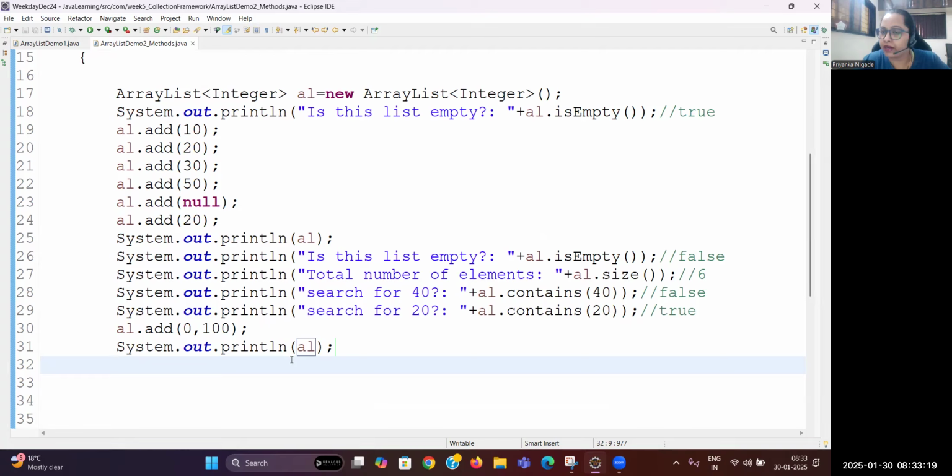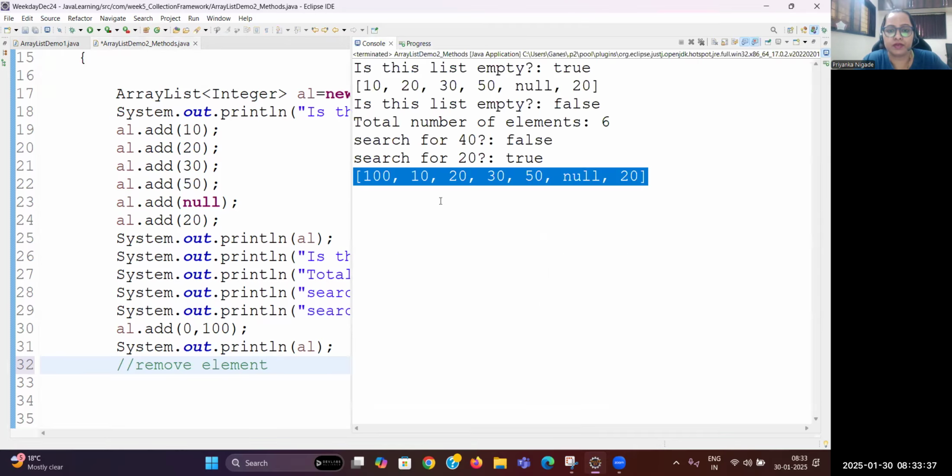Let's say the adding part is done. We have observed size and isEmpty also. In fact, we have searched for a specific element also. What if I wanted to remove something? If I wanted to remove an element, how can we remove it from the list? As you can see, currently we have this list: 100, 10, 20, 30, 50 and null, right? Total 7 elements now available in my list. If I wanted to remove this null, which is not an element but a null value, then you need to first confirm the index position of that element.